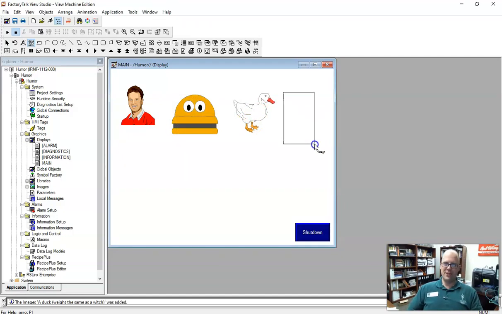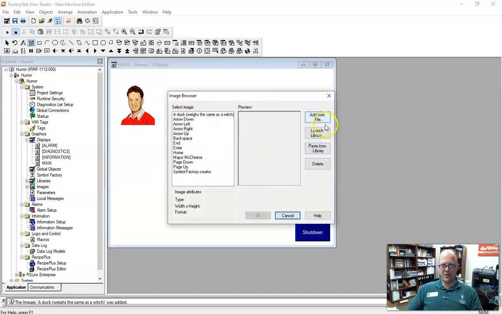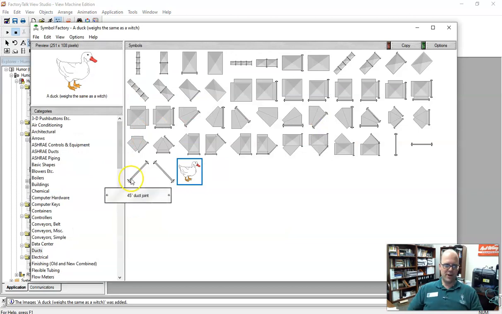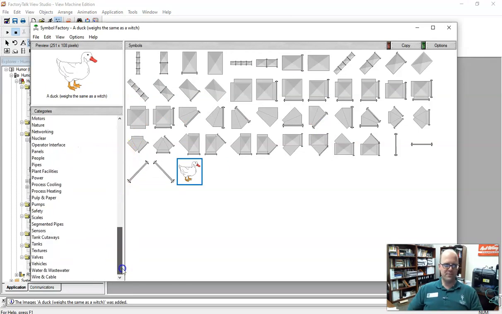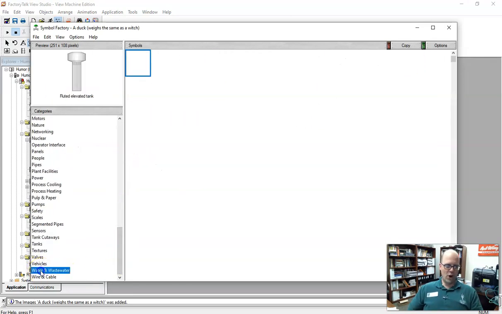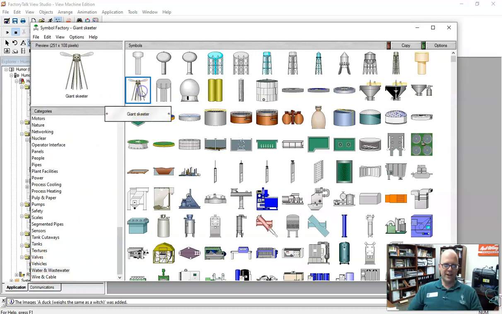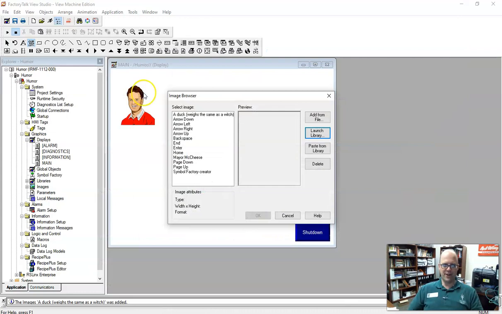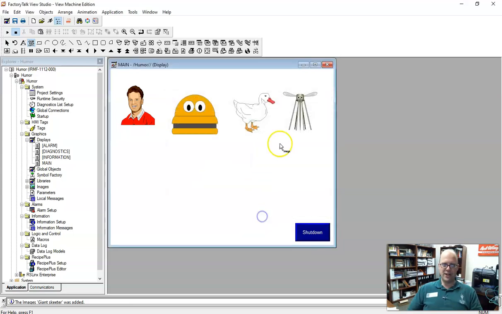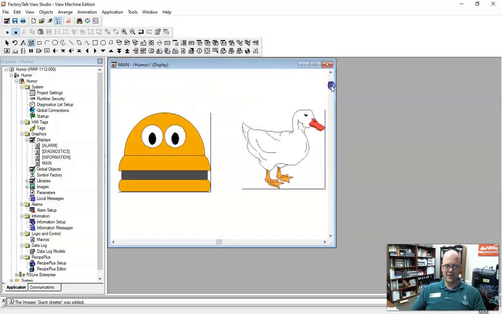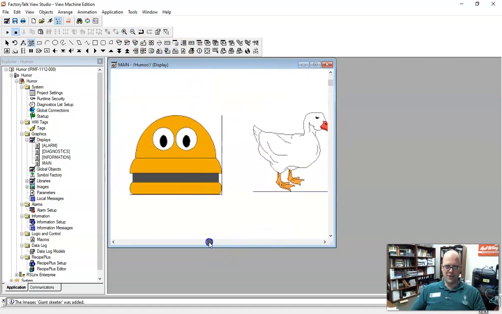Let's put another image in there. So launch library, and let's go to water and waste. And look right here. Here's a giant skeeter. That looks like a water tower, and it's facing you head on. But you can hide a giant mosquito in your program. And I'm going to make that bigger, and you can see these in all of its glory.